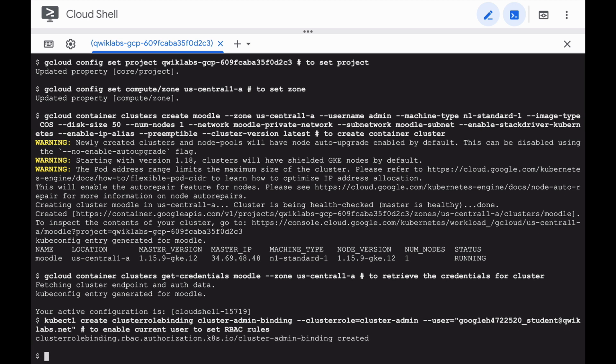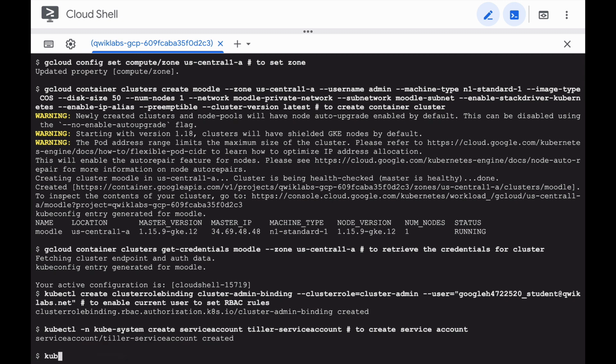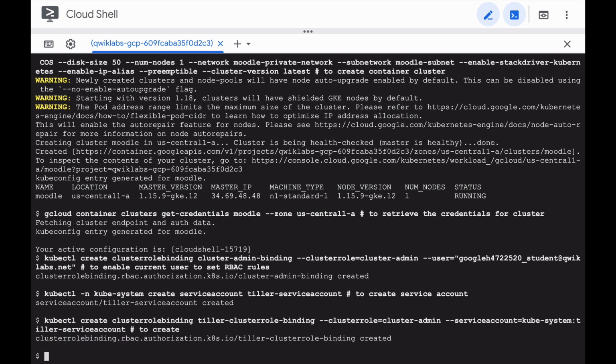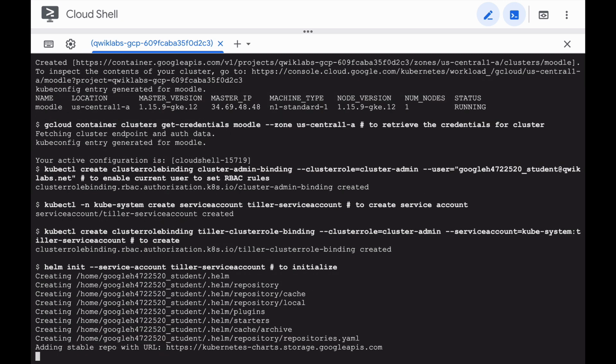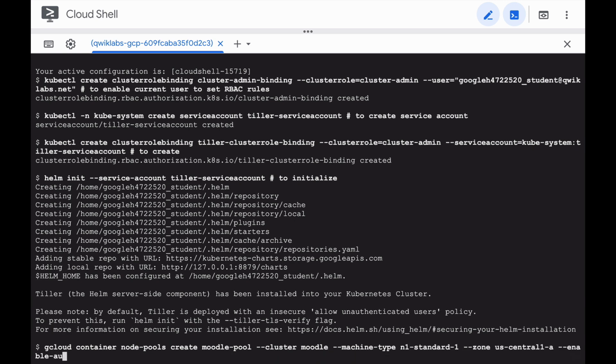Let's create a service account for Tiller, which we're going to need in order to install a number of additional components into the cluster. Let's grant Tiller admin privileges against the cluster. Let's initialize Helm using the Tiller service account. Let's create a custom node pool for our Kubernetes cluster with auto-scaling enabled.